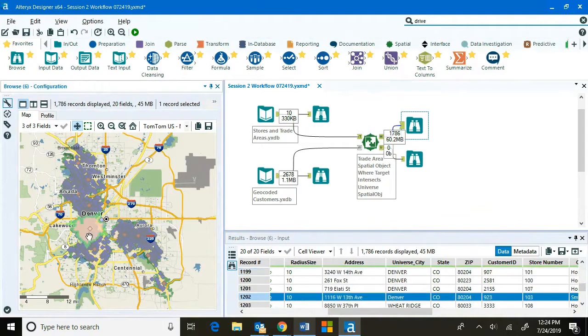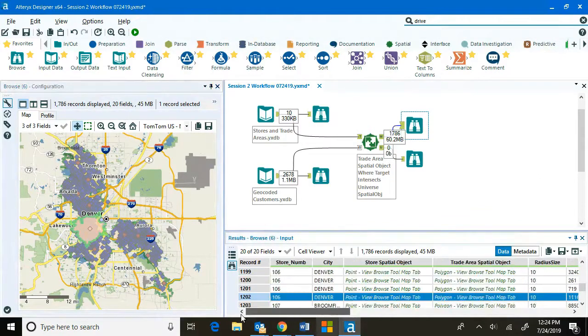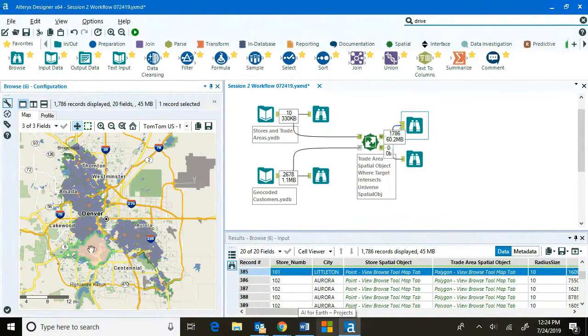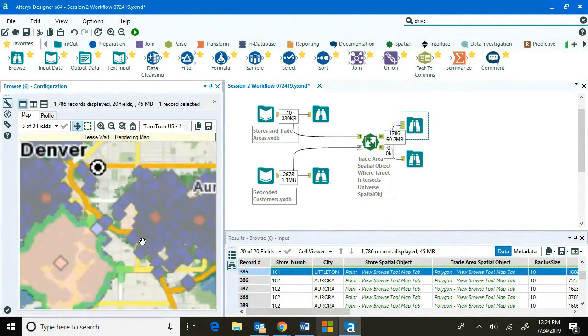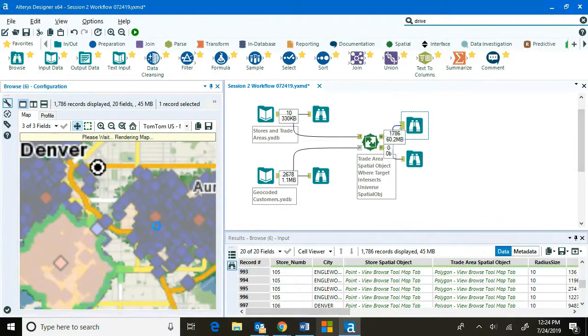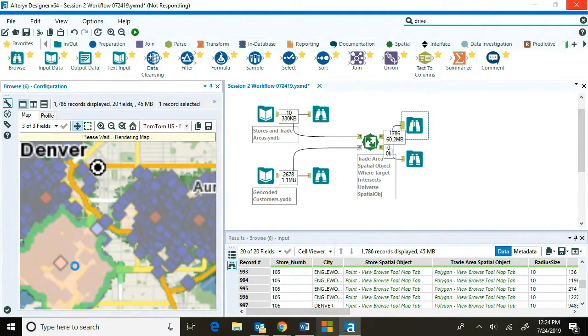I need to look at store number 101 and figure out a little bit more about it. I believe this one is 101. So for some reason, this customer, even though they're inside the trade area for store 100, they're actually bypassing that store and going into store number 101. So that really allows me to start asking more questions and saying, you know, why are they bypassing the store that they're usually in the trade area?